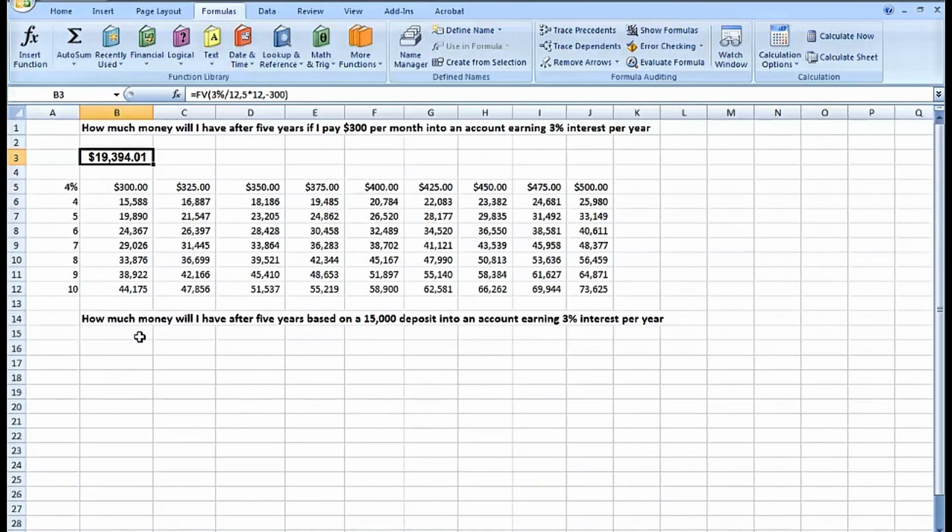Now, a variation on this. You see the question in row 14: how much money will I have after 5 years based on a $15,000 deposit into an account earning 3% interest per year? We're not going to do anything with this other than deposit it and watch and see what happens. Equal FV, left parenthesis, once again we use 3% here. 60 months, just do it directly this time. Now in this case we're not depositing anything, so we don't put anything in there for the PMT.